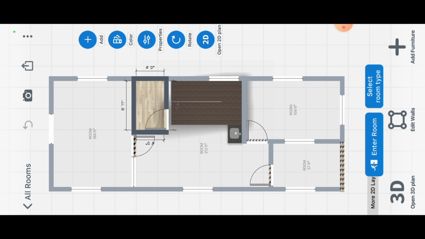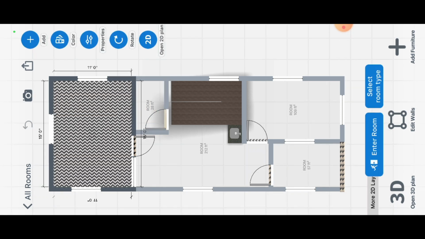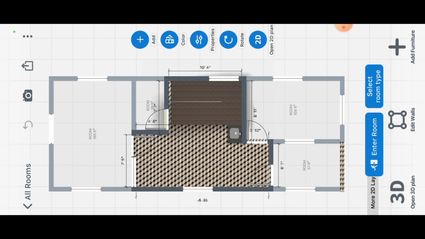Then on the back side is the biggest bedroom, which is 11 feet in length and 15 feet in width. 11 by 15 feet, that is the biggest room. So you can understand all the details.